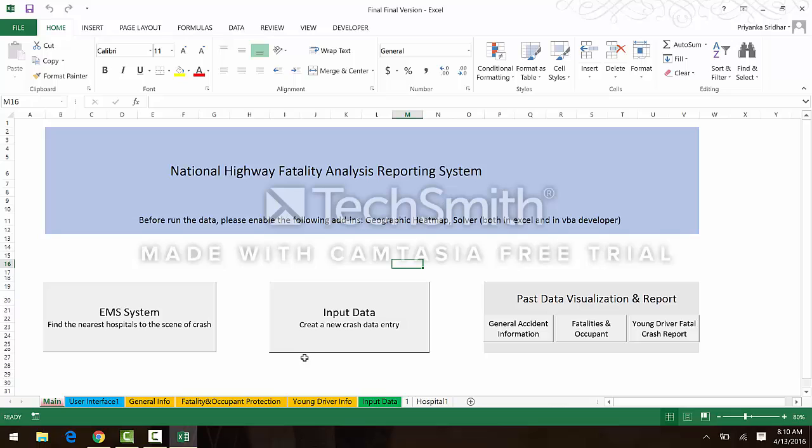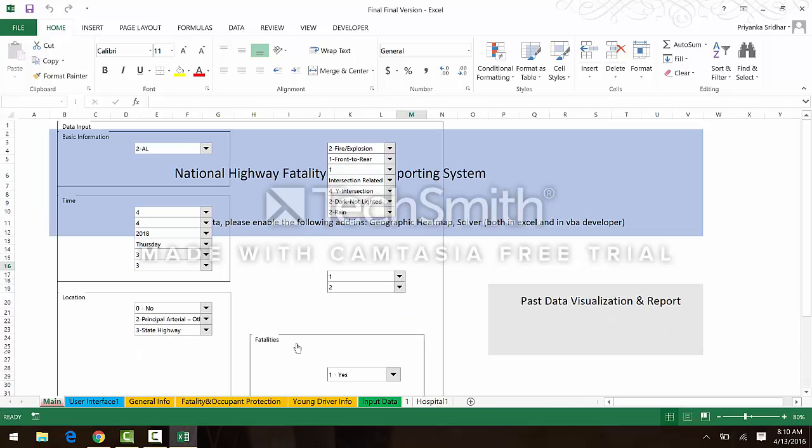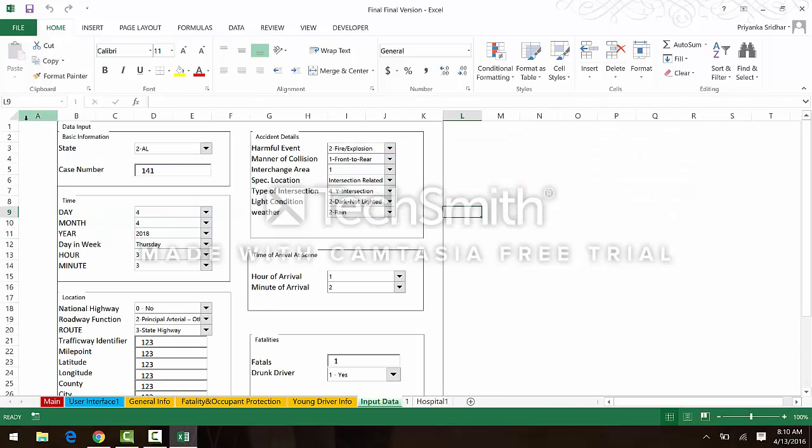Second, we will take you through data entry, which allows you to input the information to a new crash. From the main page, click the Input Data button. This will take you to another page where you can put in the information about a new crash. The data input will take many attributes, including basic information about the crash, the time and location of the accident, different accident details such as light condition and weather, EMS time of arrival at the scene, and if it included fatalities or a drunk driver.